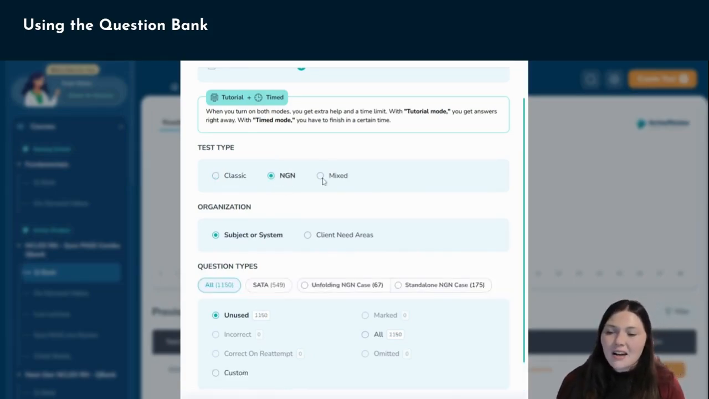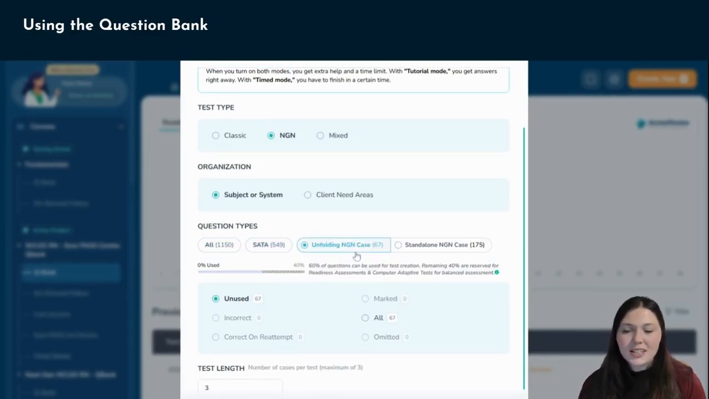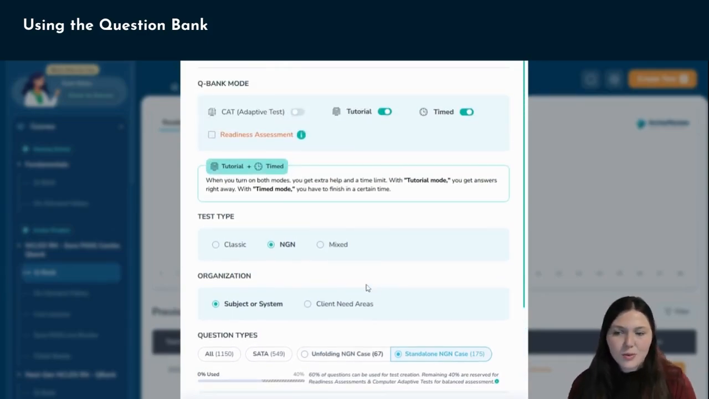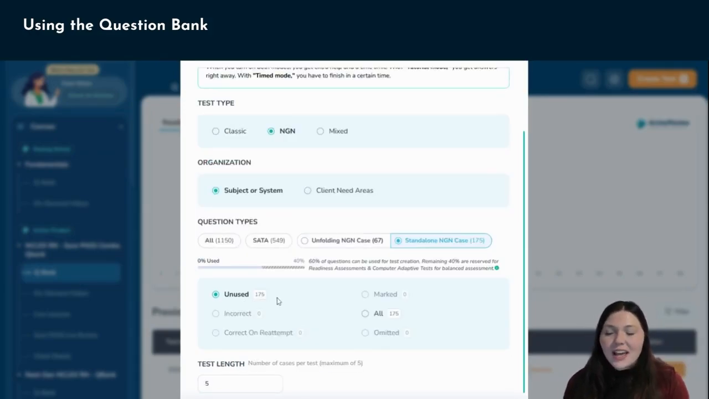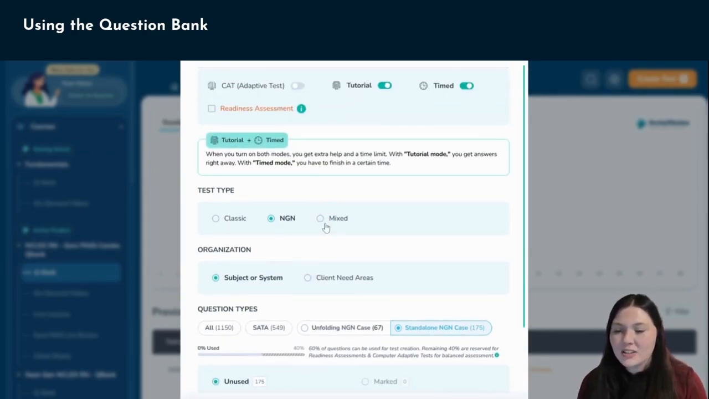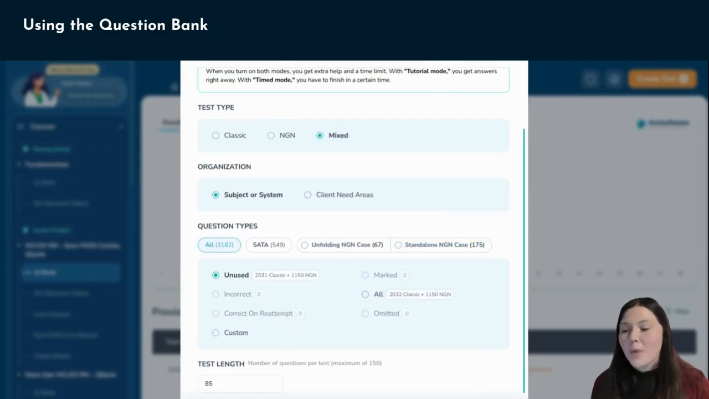Then you're going to have your NGN items. When we look at your NGN items, you're going to be able to choose SATA, unfolding NGN case studies, or standalone NGN cases. Now, what you're going to notice is that you can only use up to 60% of those items in tutorial mode. 40% of those items will be saved for CAT exams and readiness assessments only. Now, on the average day, you're going to want to choose mixed, and then you're going to want to use your unused from all. That's how you're going to take most questions.